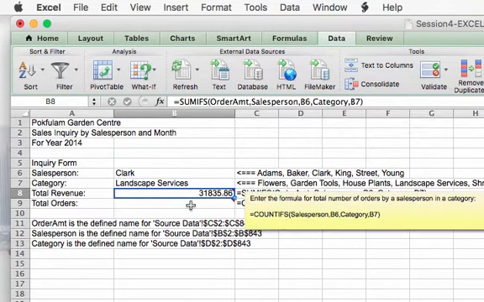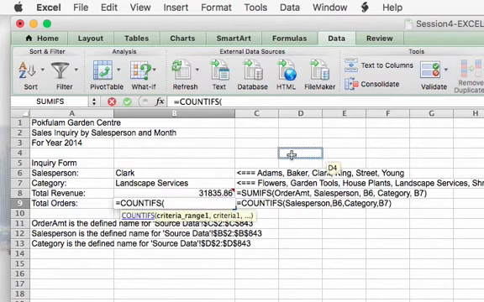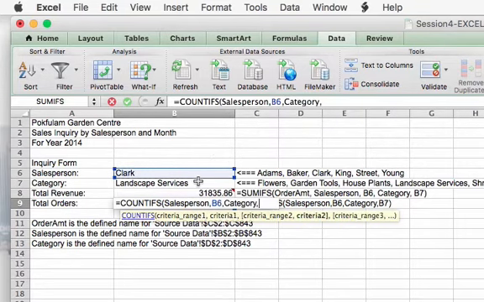Now let's go to the total orders. For total orders, we're going to use a function called COUNTIFS. COUNTIFS takes more than one criteria, and it counts how many rows in that range satisfy the criteria. So the first argument would be the first criteria range. The first criteria range is going to be the salesperson, and the value has to be equal to whatever the user types in B6. The second criteria range is category, and that needs to be equal to whatever the user types into B7.